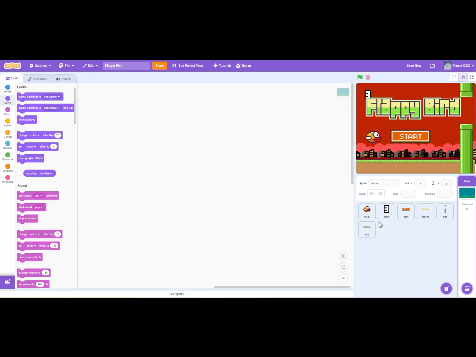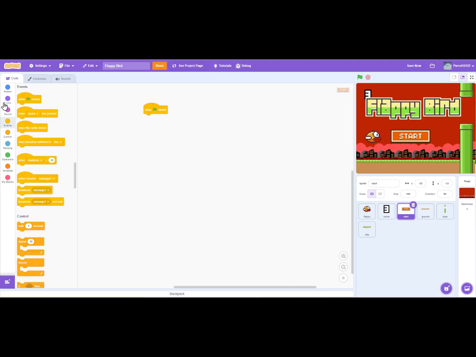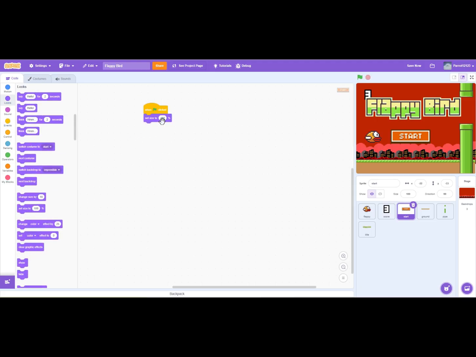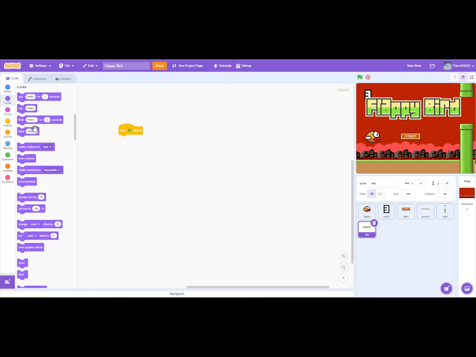Alright, so now the start button and the title screen are looking pretty big, so we're just gonna reduce the size to 50% just to make it a little more manageable. Yeah, that seems good. Now we're gonna do the exact same thing for the title screen. Alright. Yeah, that seems good.